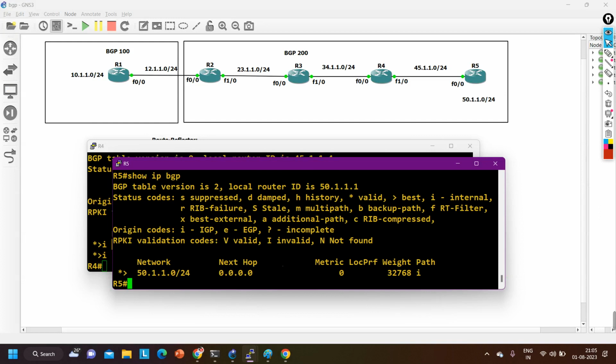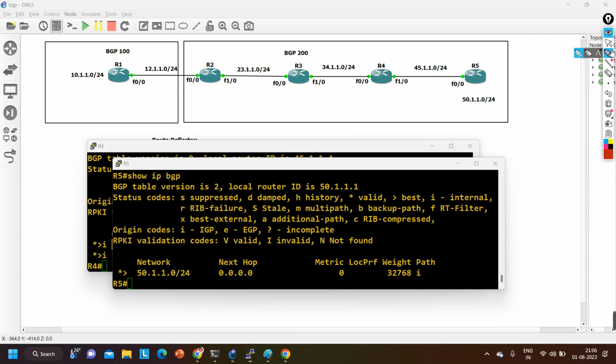Now we have discussed this concept, this rule, lots of times. Why is router 4 not advertising to R5? Because again you can see router 4 is server, this is non-client, this is non-client. So router 4 is receiving the prefix from their non-client neighbor, it will not advertise to their other non-client neighbor.